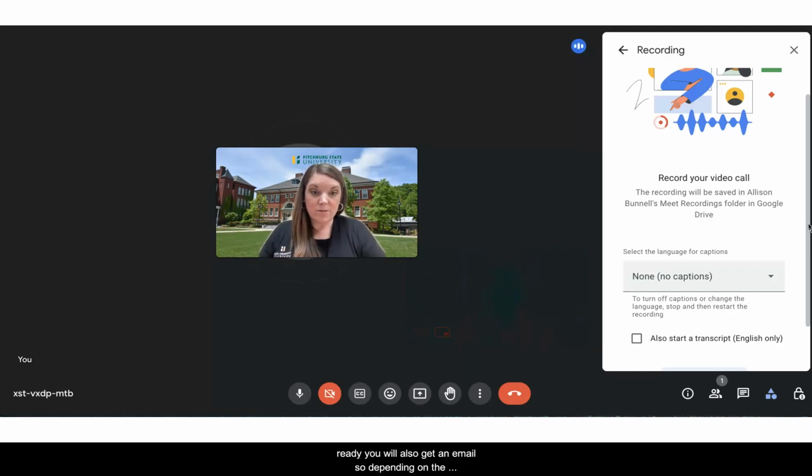And once the recording is ready, you will also get an email. So depending on the size of the recording, it may be a few minutes, it could be up to a couple of hours. So don't worry, but you should certainly get an email alerting you, and it will also have a direct link to that recording. And then, of course, you can just go right into your drive and find it there as well. So here, it's just letting me know, because I'm the host, this is where it's going to be saved.